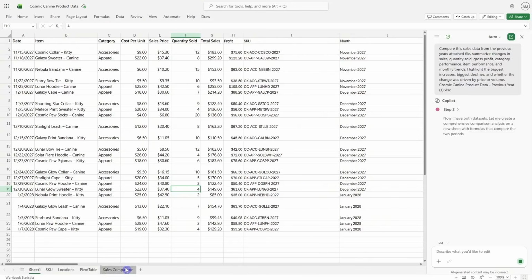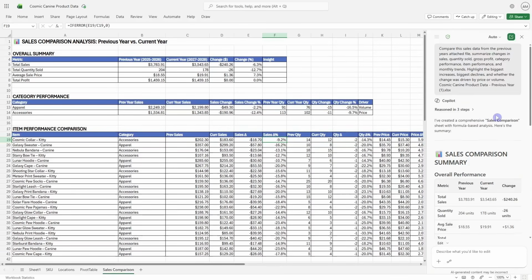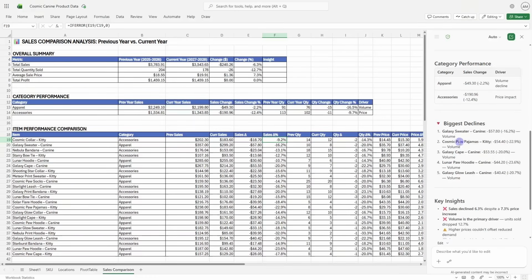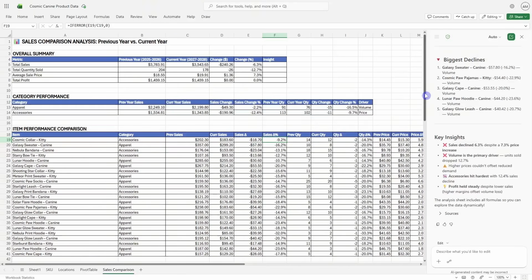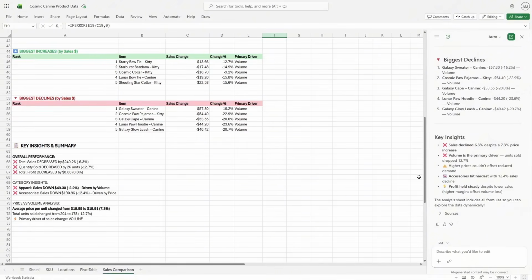We can see that Copilot has already created this sales comparison sheet for us and has already started to populate some of the information. So let's pop back in a moment once everything is complete. We can see on the right here that Copilot has reasoned in 3 steps. We've got our comparison, our category performance, and our biggest declines and key insights at the bottom. Similarly, we have combined all of our data into these nice charts. And then we even have these biggest increases, biggest declines, and then the key insight summary.